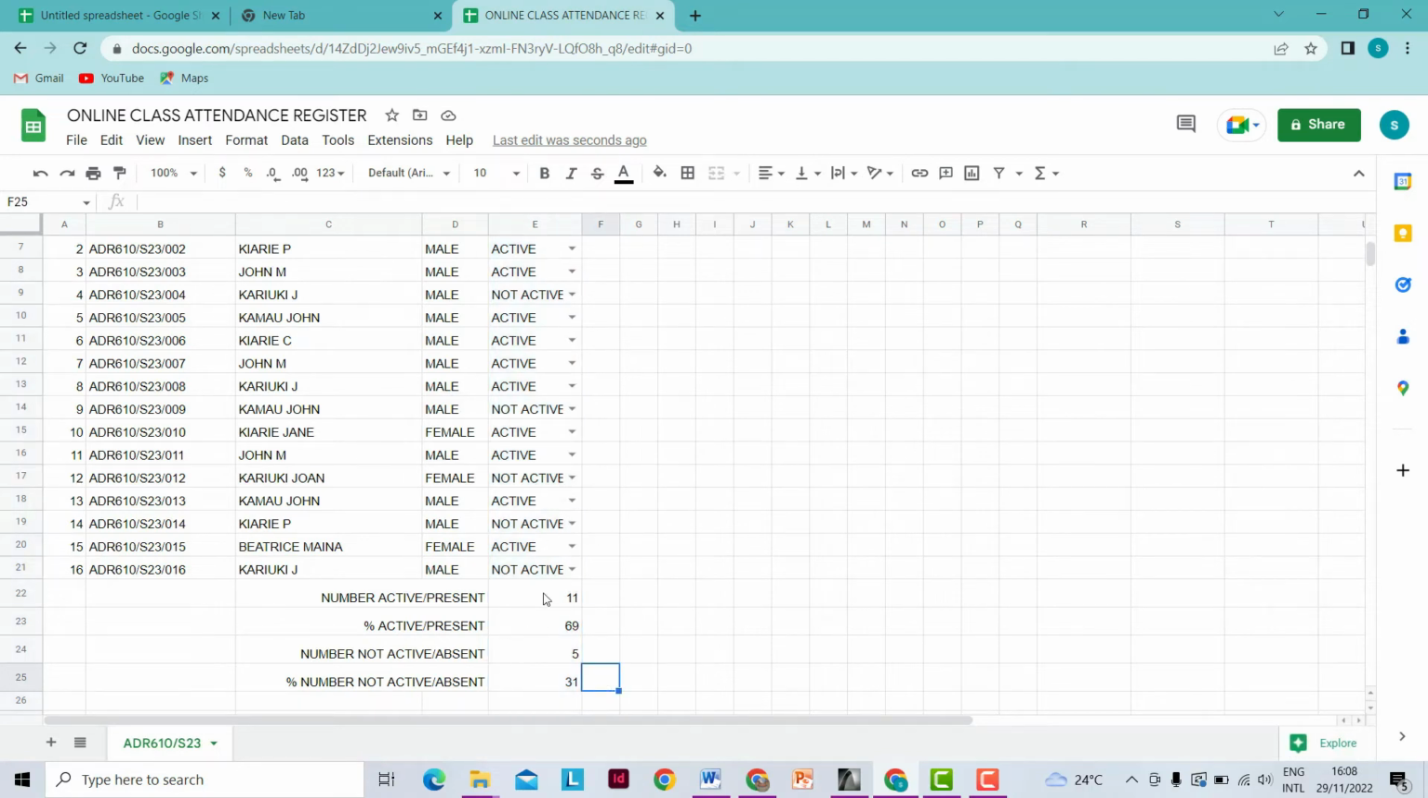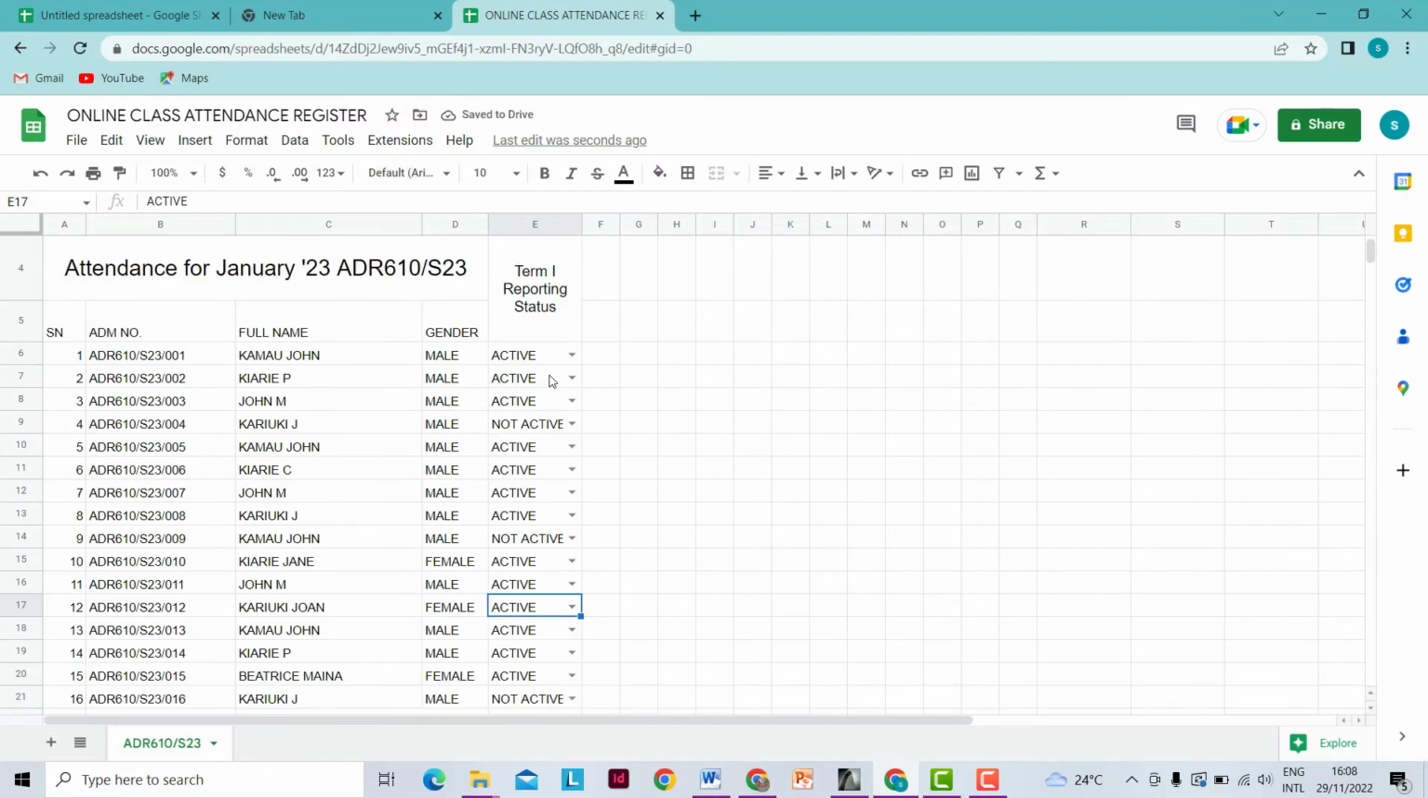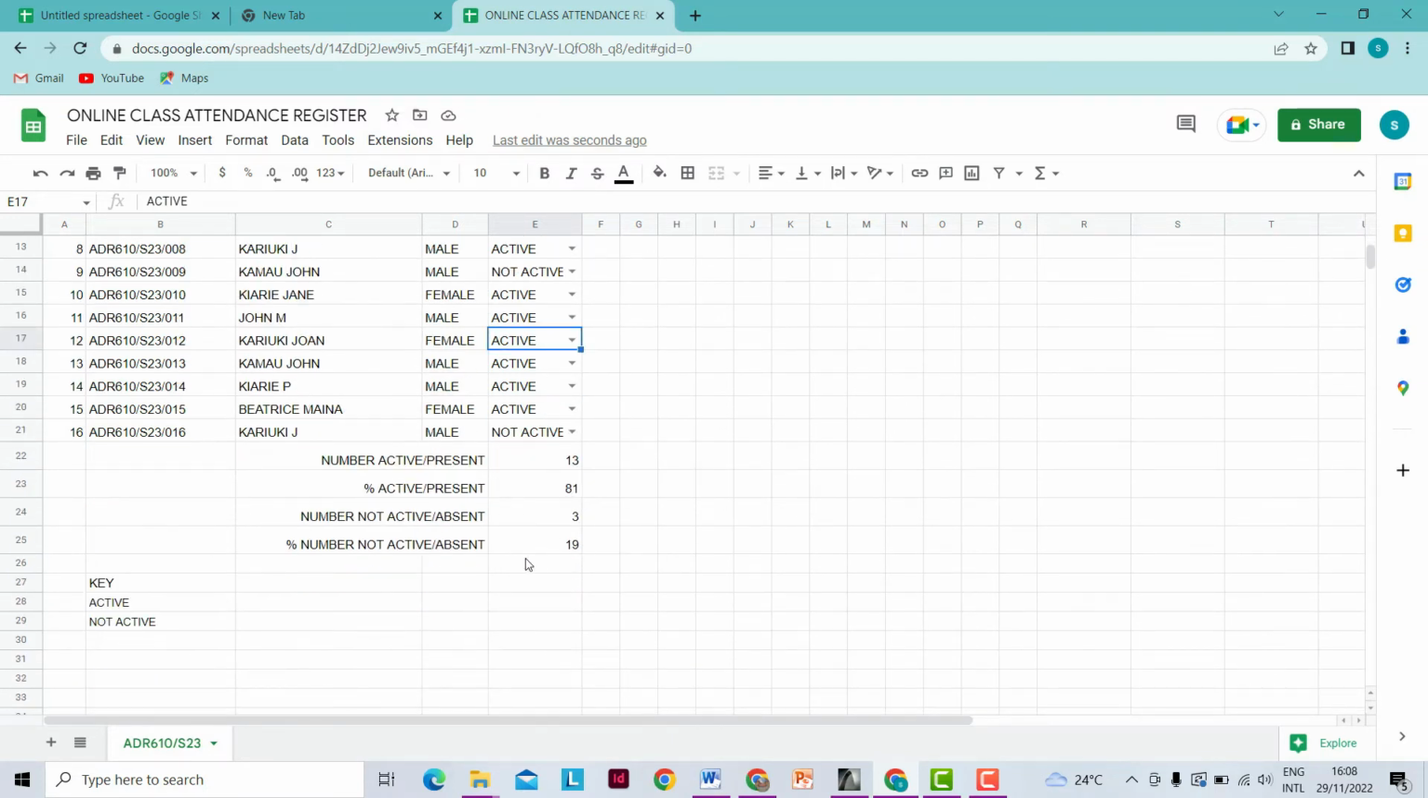And again, if another student reports, you'll change the status to active, so it still populates and gives you real-time data to be able to monitor and see which class, which trainee is active at what particular time of the term.